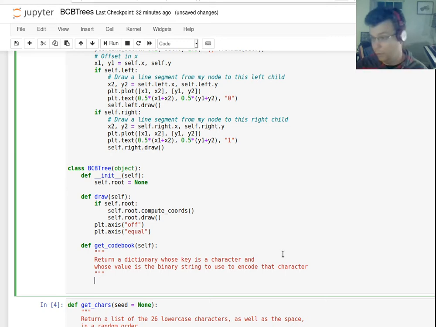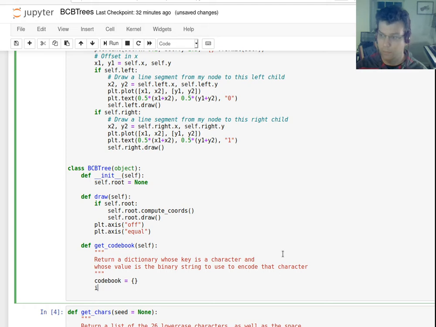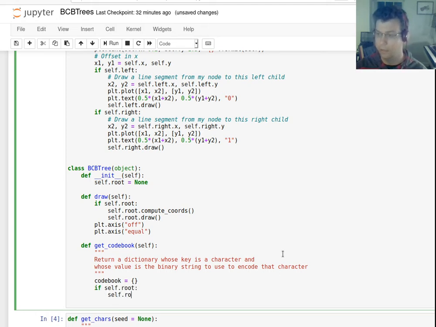So I'll start the codebook out as the empty dictionary. I'll say, look, if this Huffman tree is not empty, then I can actually build it. Let's say self.root.build_codebook. So I'm going to pass this along by reference and fill it in. I'm also going to pass along a list which keeps track of the bits that I've traversed so far, going left or right in this tree.